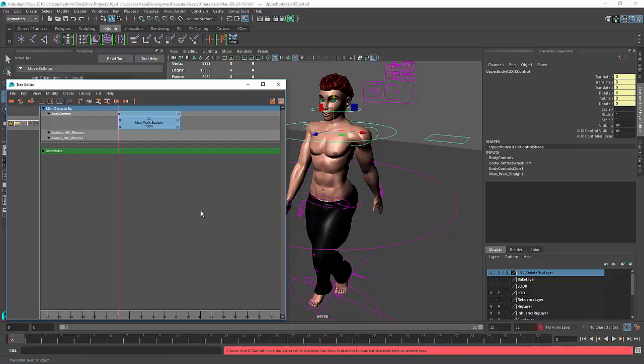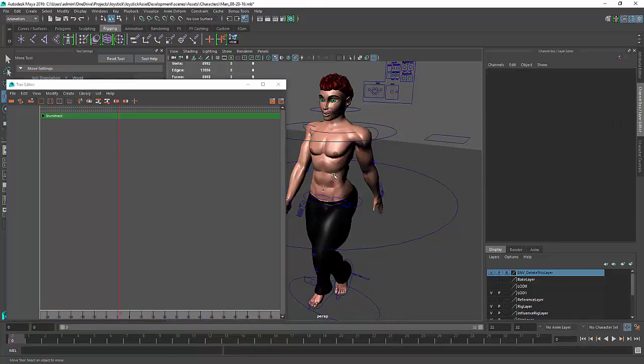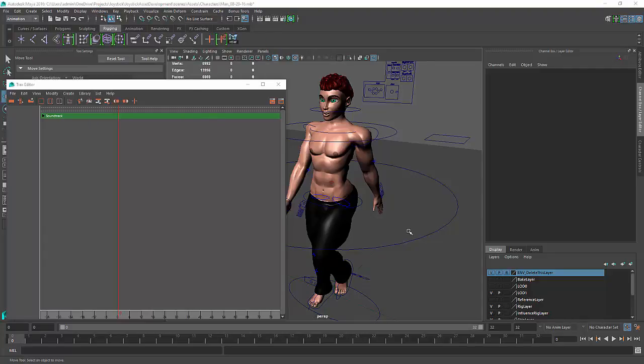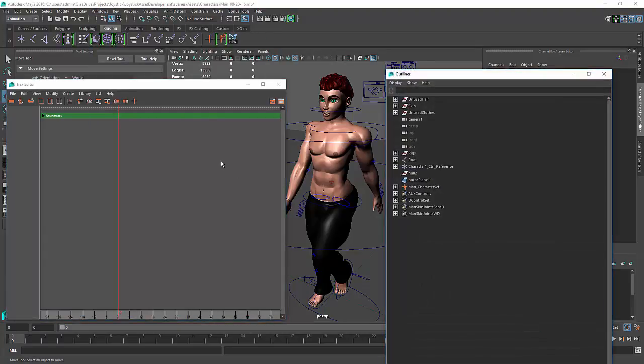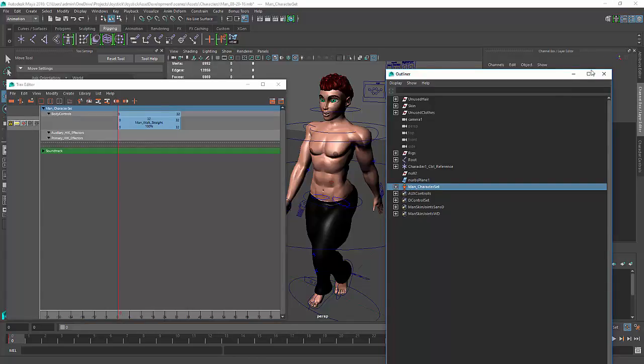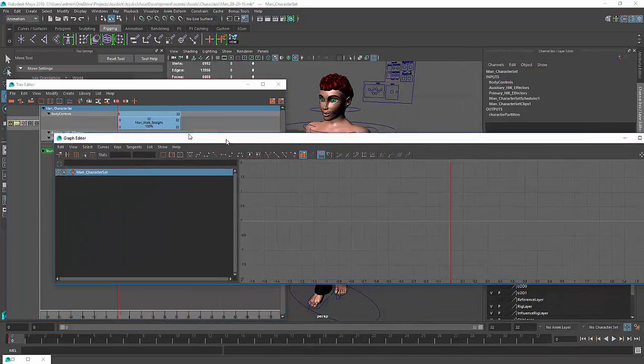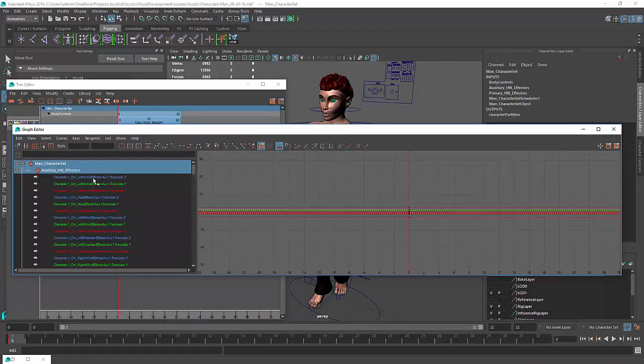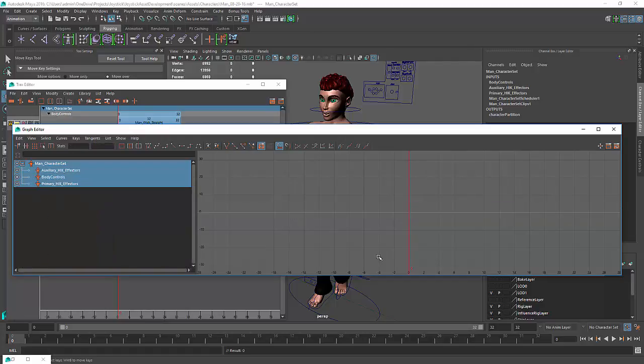Okay, so what that means is that there are some keys on some keyable object in here that we have to get rid of first. So we can go into graph editor, and then what we'll do is we will just select this here, and then we'll look at that in our graph editor. We're going to open this up and get rid of that.